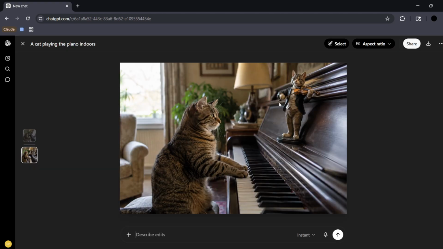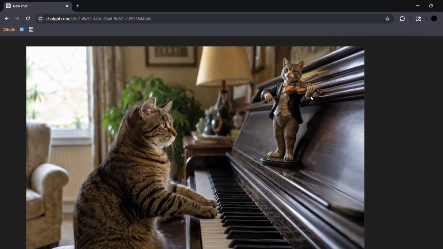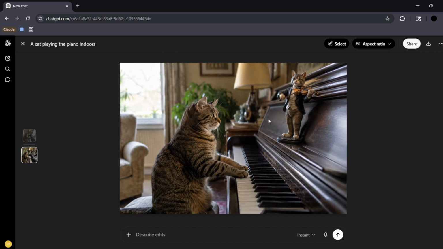And here you can see that it has generated this one really beautifully, and we can see that the notes have been replaced by this action figure cat playing a violin. So yes, this is one of the reasons to use ChatGPT for AI image creation and hyper realistic images.